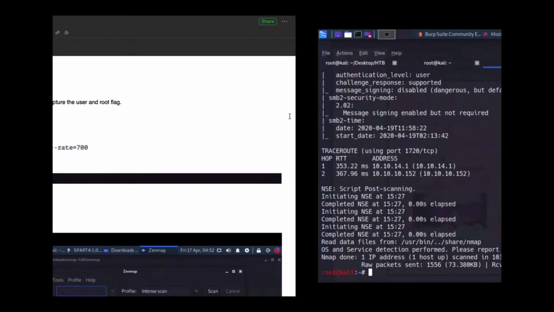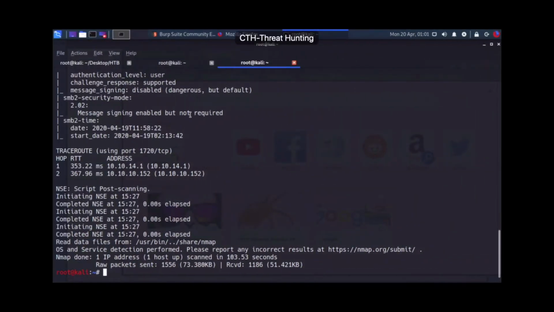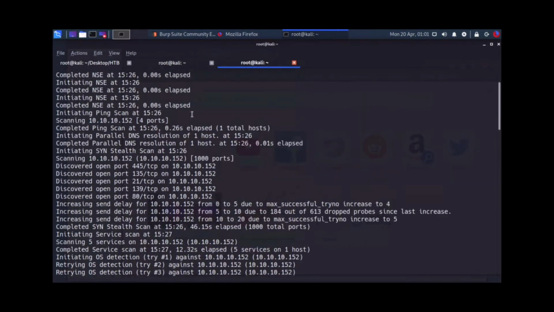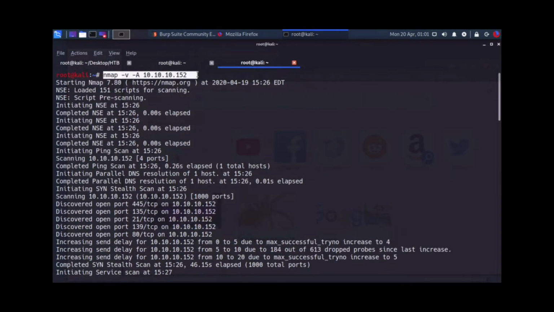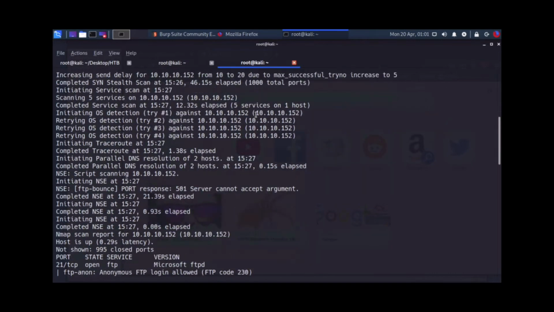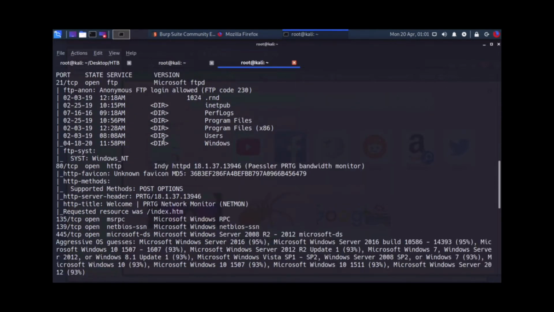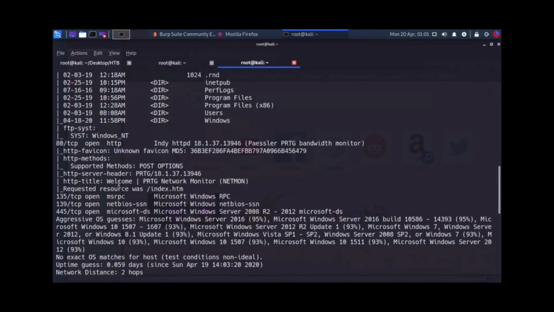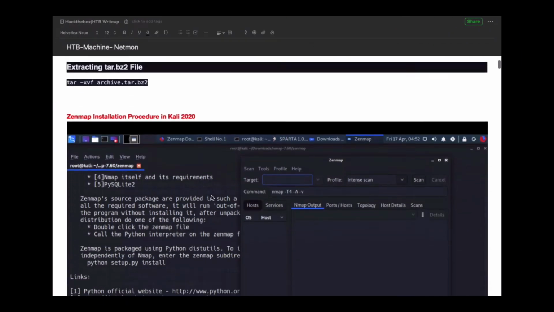So let's begin. First, we need some scanning software, so I'm using Nmap. You can scan using Nmap and identify the open ports. In my case, I'm able to identify port 21, which has an anonymous login, then we have 80, and then 135 and 139. You can see this is a summary.